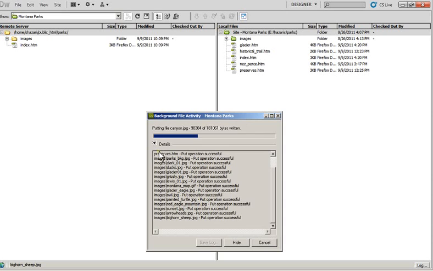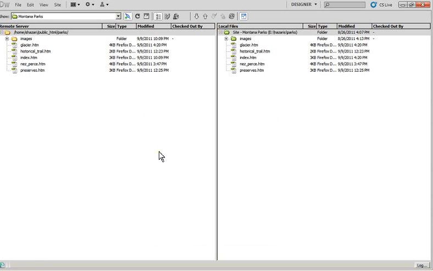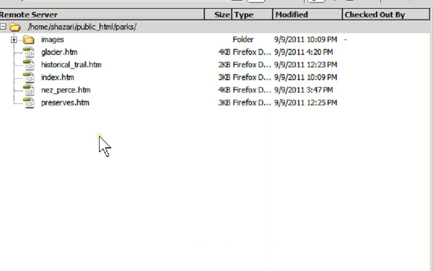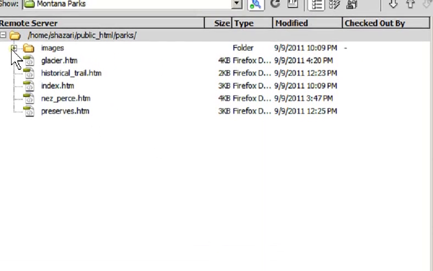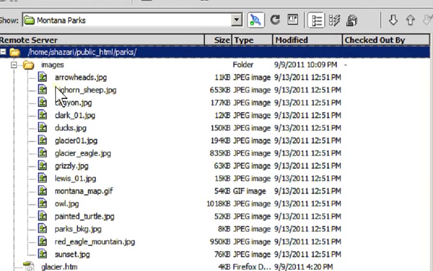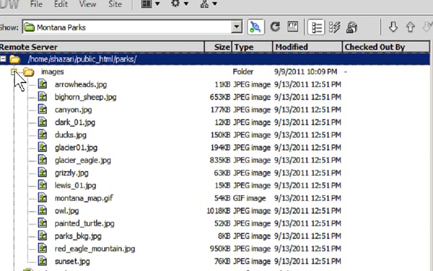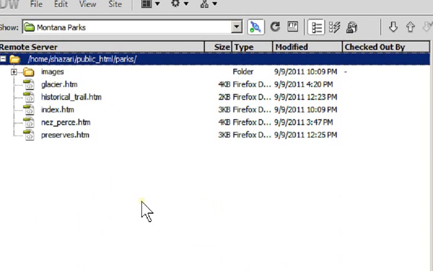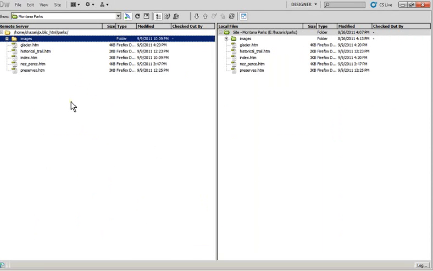And once it has done that, it'll give you a confirmation box saying all the files have been transferred. So let's take a look at the left side right now, and you will see that our server now has all files, including the images folder, which has all the image files that you added. So the next step is, of course, to go back and test this in your web browser.